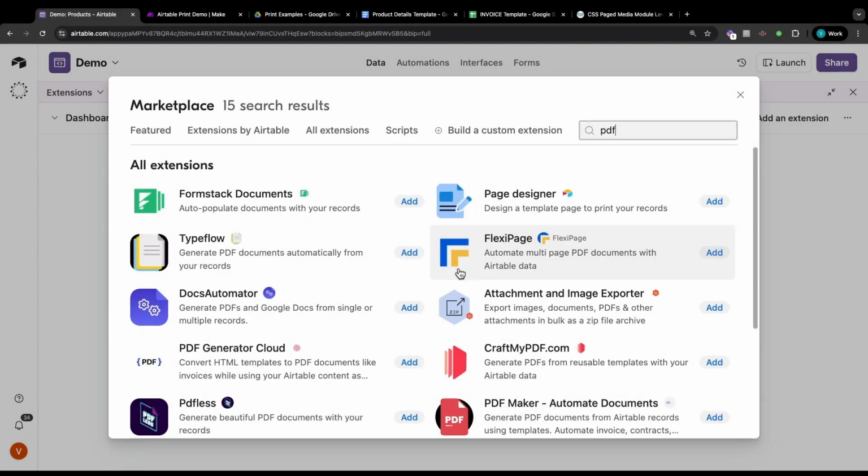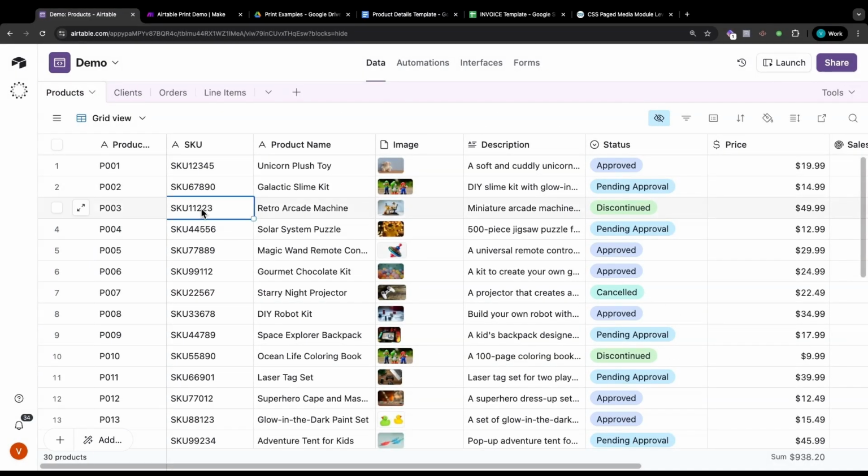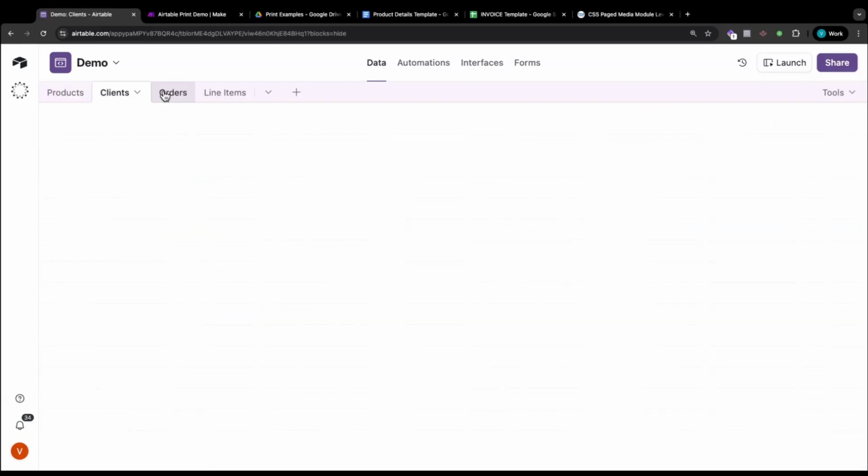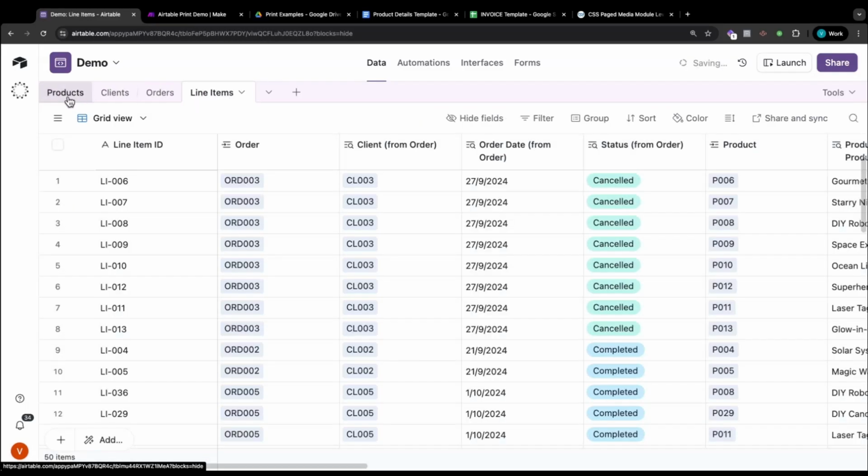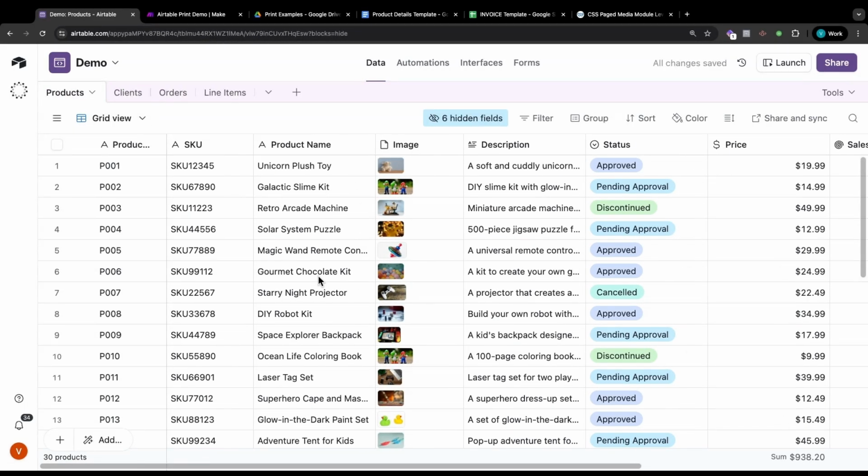I will show you a dozen ways of printing from Airtable without using any of these. I'll show you Page Designer though, because that's built into Airtable. Let's look at the base. I've got a table of products, a table of clients, some orders, and line items. Let's say we want to print the entire list of products for approval.